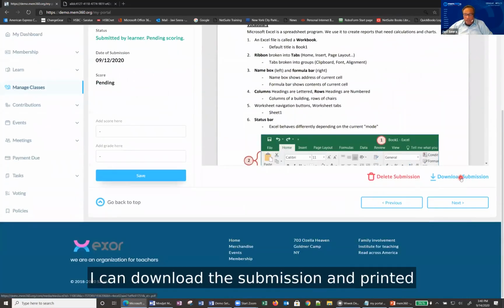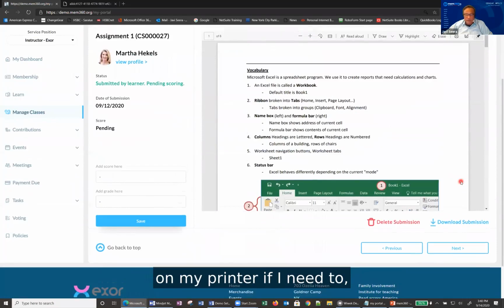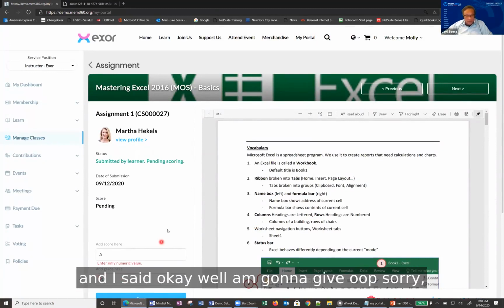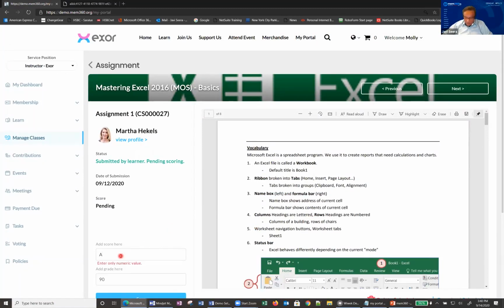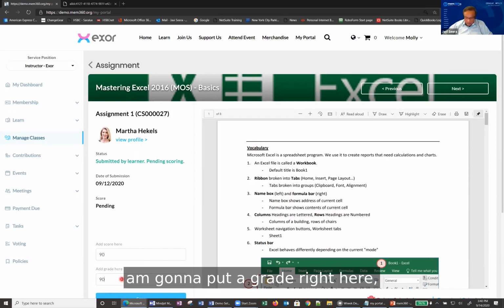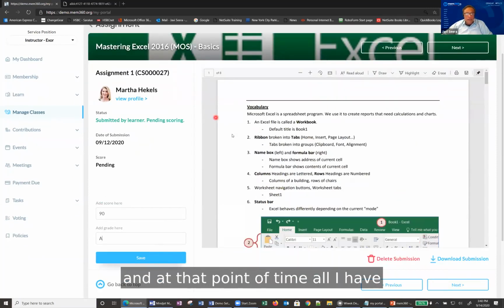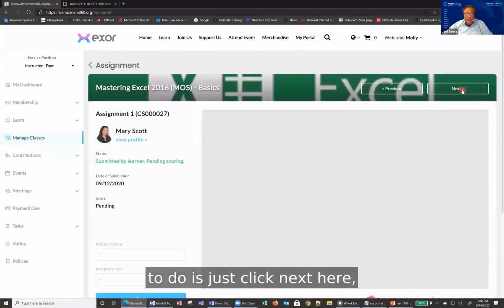I can download the submission and print it on my printer if I need to, or I can just review it right here, and then I can assign a grade right here. And I say, okay, well, I'm going to put a grade right here, and I put a score here. I click on save, and I'm done. And at that point of time, all I have to do is just click next here.